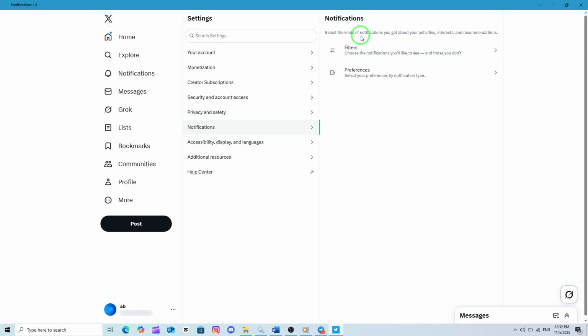Now that you're on your notifications page, look for the small settings option. This is typically represented by a gear icon. Click on it to open your notification settings panel. This is where you can fine-tune how and when you want X to alert you.